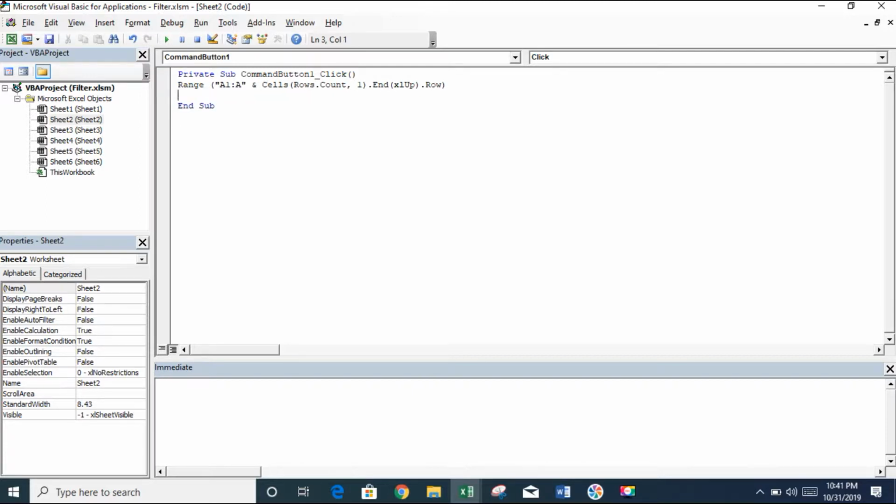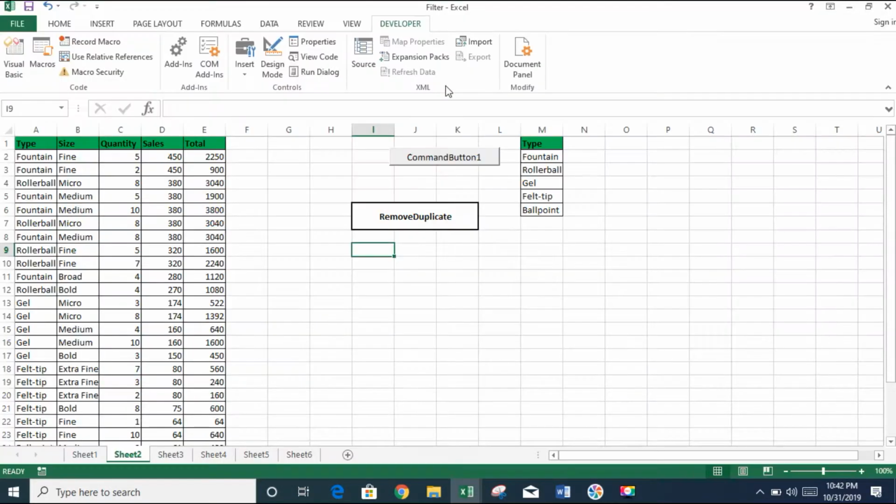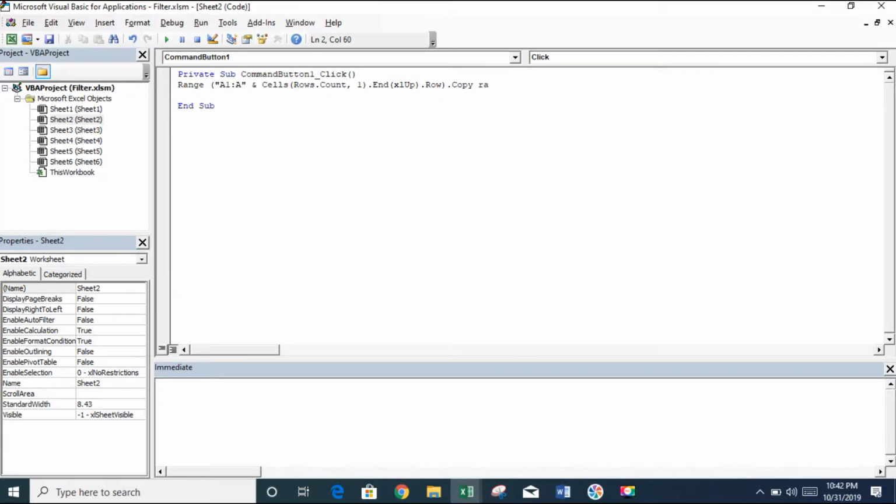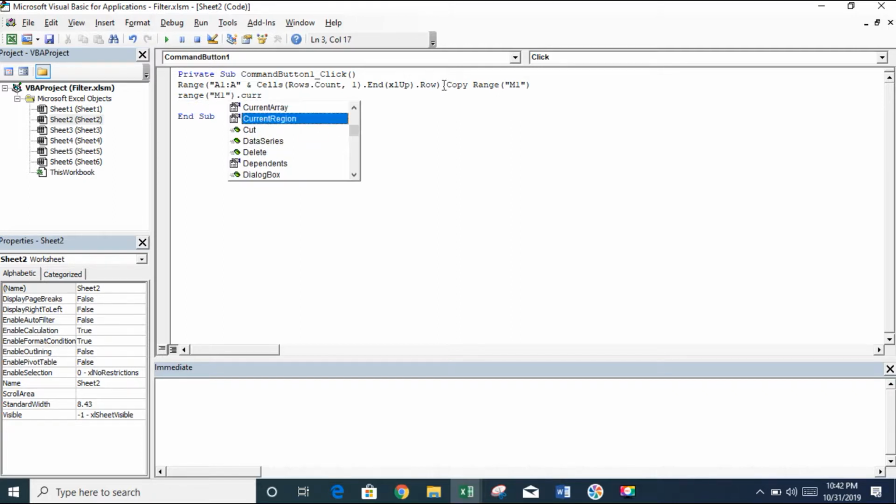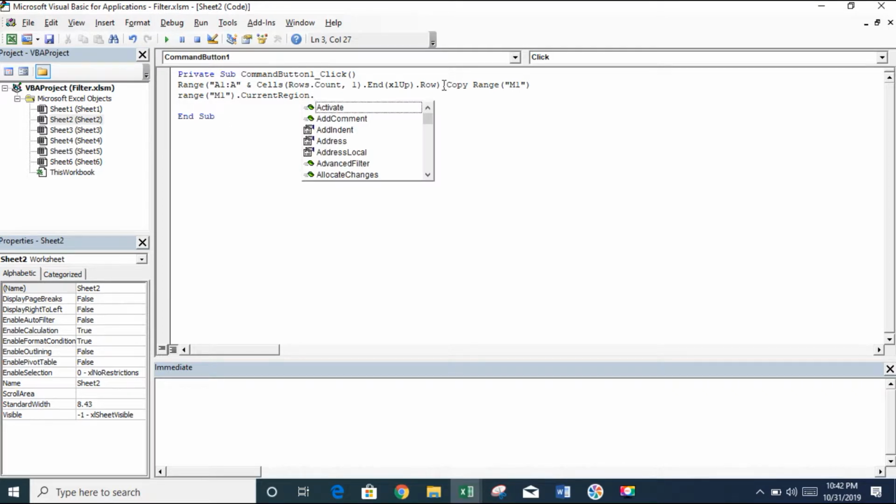Now dot Copy, and now putting the destination, Range M1. Now Range M1 dot CurrentRegion dot RemoveDuplicates.